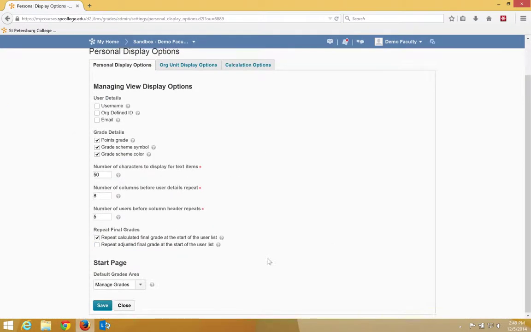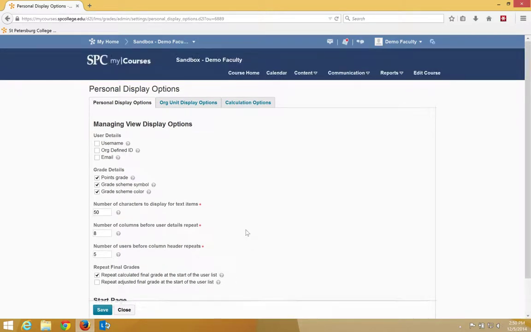The last thing in the personal settings is the start page. The default grades area starts on Manage Grades, which is where I would always keep it. I would not change this and would keep it as the default, but you can change it to the Enter Grades area if you want. That would mean that every time you come in, it's going to go to Enter Grades, and it does take a little bit more time to load. So those are the personal settings that you can set. And again, this is done globally for your entire gradebook.